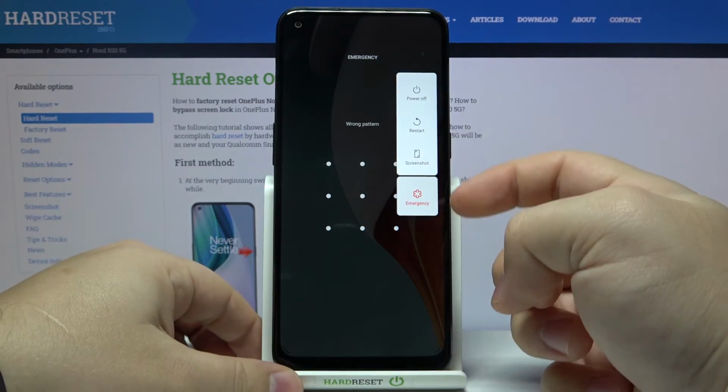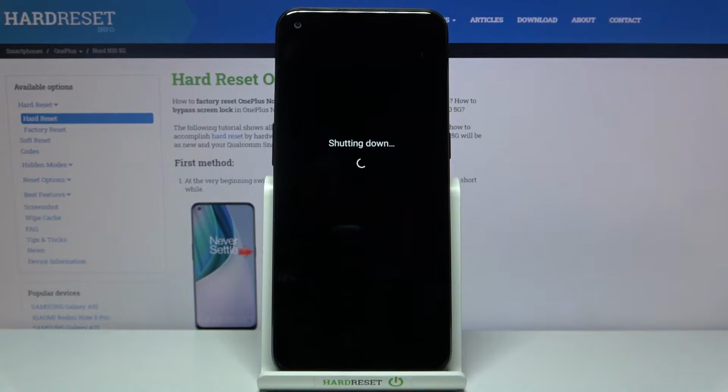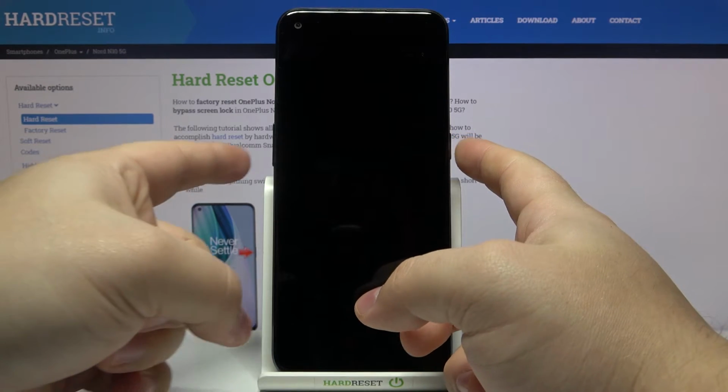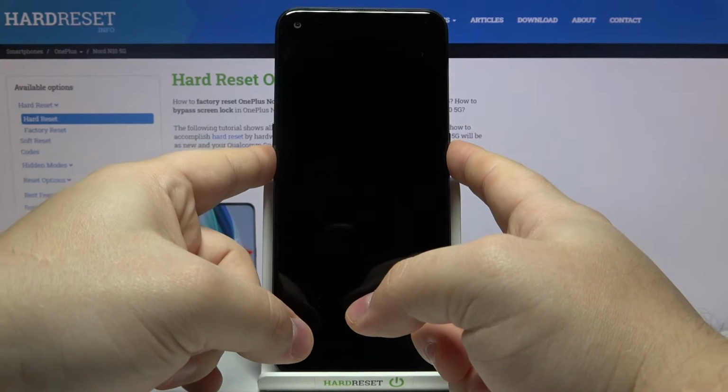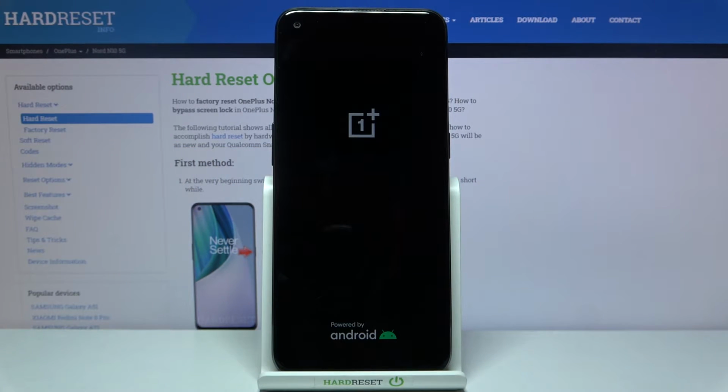When this menu appears on the screen, tap on the power off option and wait until the device turns off. After it turns off, press and hold the power button and volume down button together. And when the ONEPLUS logo appears on the screen, release both buttons.